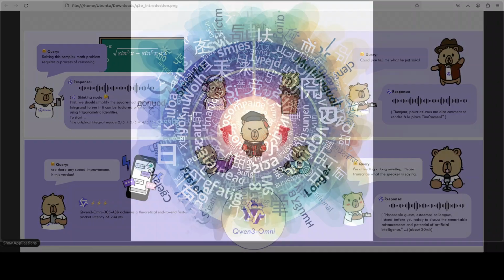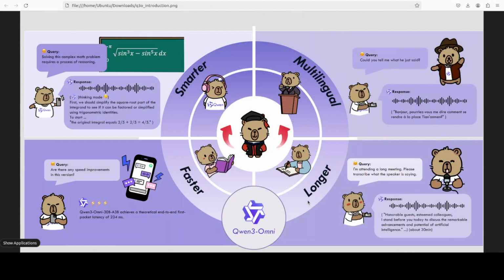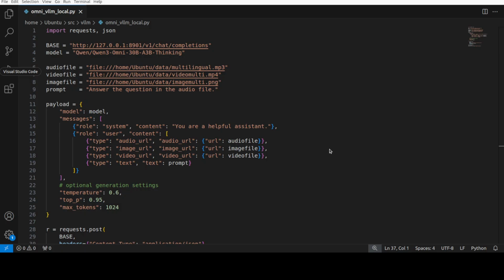Now, if I take you back to the inference code which I have written, what I have done is I have just provided all of these audio file, video, image, all on my local system. We already have downloaded this thinking model. It is being served via vLLM on this endpoint, and we are going to do the inference, and I am asking it to answer the question in the audio file. And the question was to translate that sentence into various languages. Let's see what the model does here.